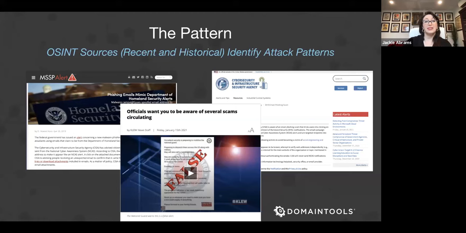Here, you can see that there is clearly a pattern of attackers, scammers, creating phishing attacks and scams that impersonate government agencies. I wanted to give you guys an example today, pulled from the real world, but I also didn't want to pick on a specific company. So we're going to be looking at threats that are impersonating the Department of Homeland Security and other major federal agencies. So as you can see, there's a history.